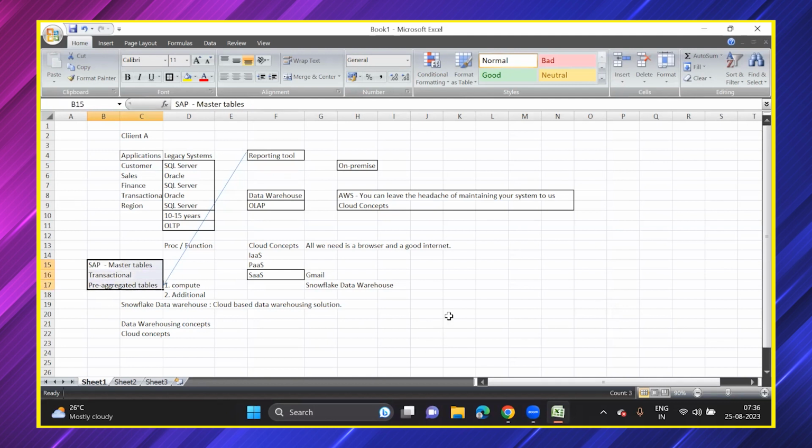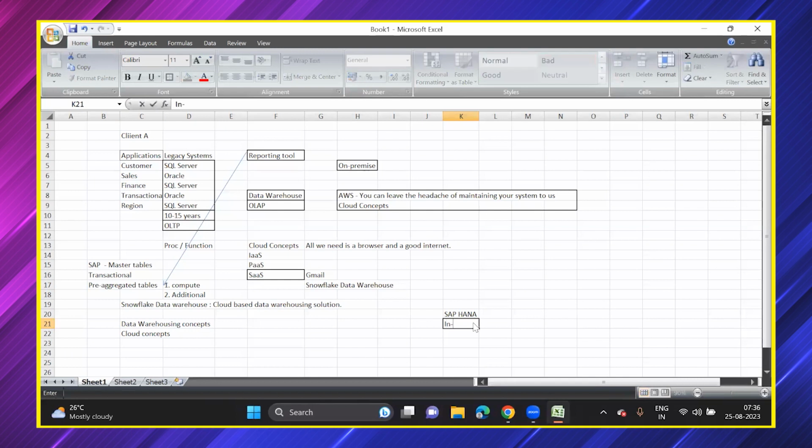But after some time, they came up with SAP HANA. Just in case someone is interested, in SAP HANA they came up with something which is also a cloud-based technology. We had a better database which can do calculations on the fly. So they said, why do we need the pre-aggregated tables if we have a very strong in-memory database which can do the calculation on the fly?